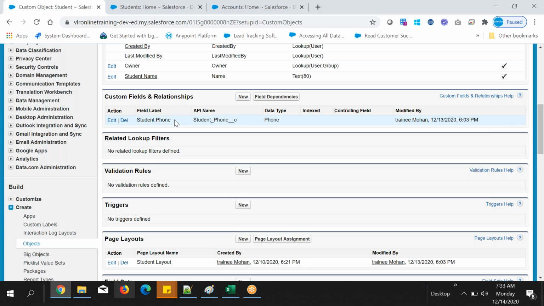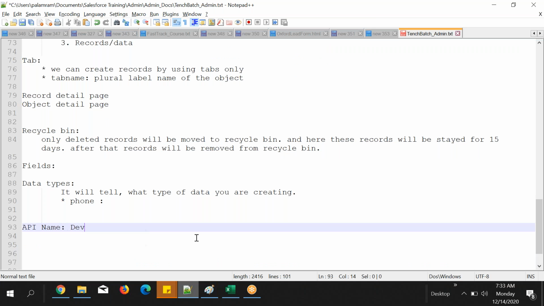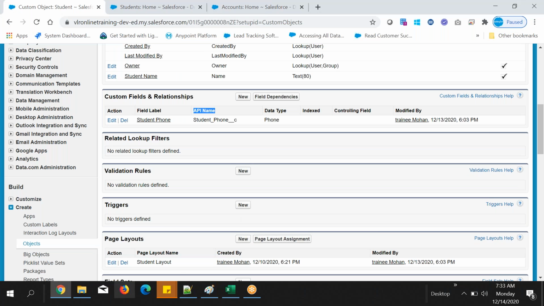So you see here, you created one custom field. This is the field you have created, and by default, Salesforce has created an API name. For the time being, you can remember API name is for development purpose. For development, we can use API names. That's it. Next, this is the data type we have selected, the phone data type.